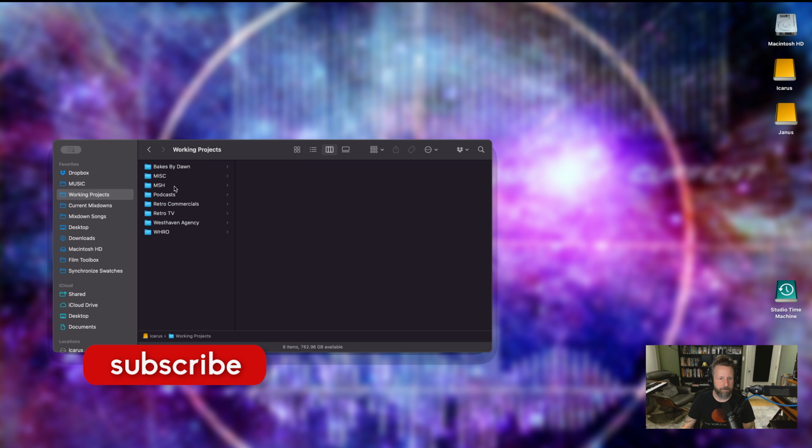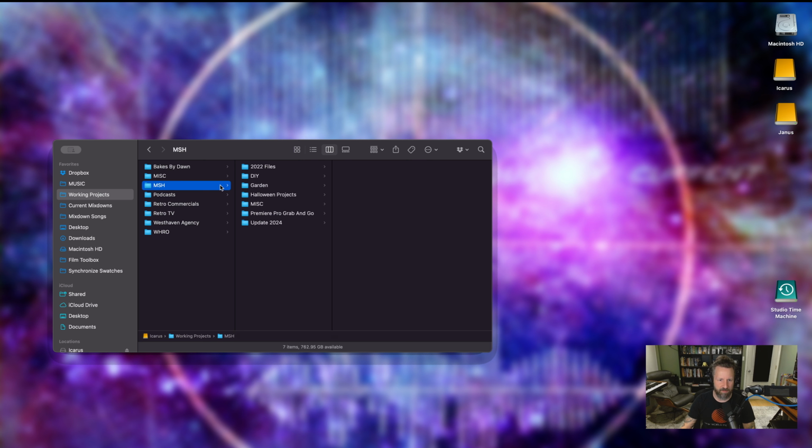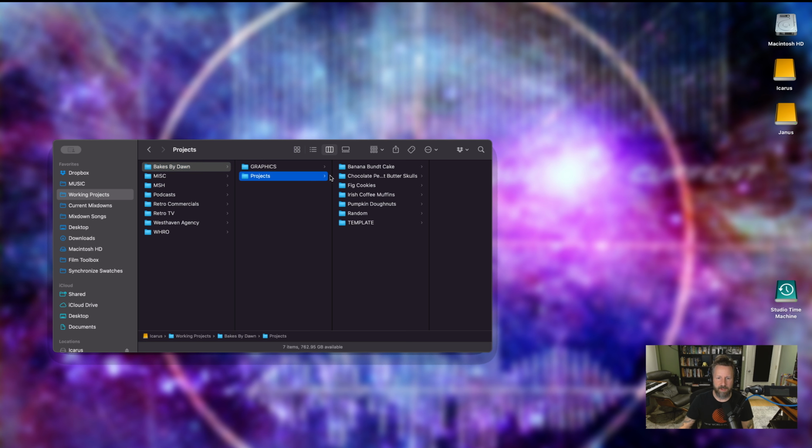do revisions. Inside that, I usually break it up by clients or projects. I have my own My Sinister Hand stuff here with all the various projects. And then, of course, the baking show of my girlfriend, Bakes by Dawn. And here we have all her projects, banana bundt cake, fig cookies, pumpkin donuts. To give you an example, each of these are individual projects.